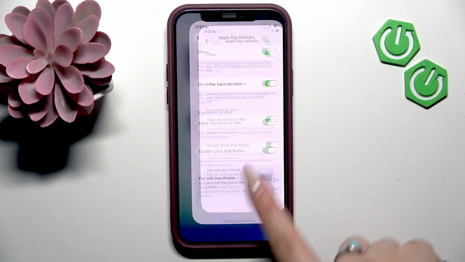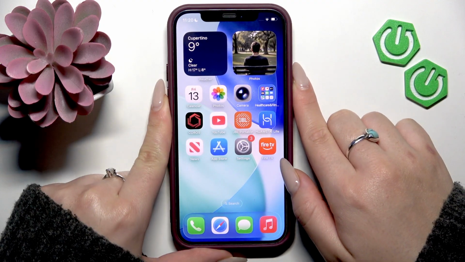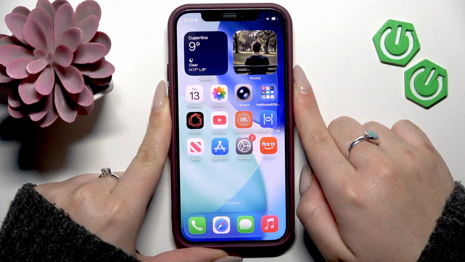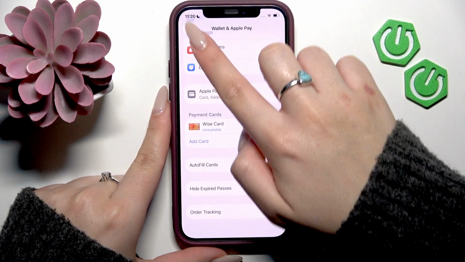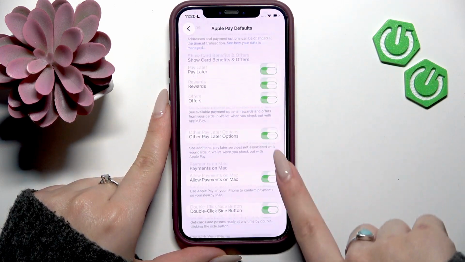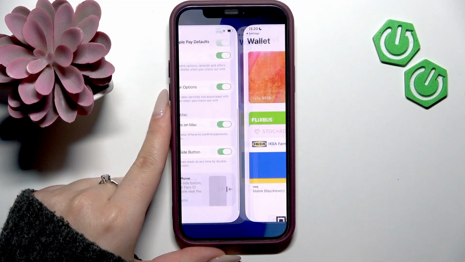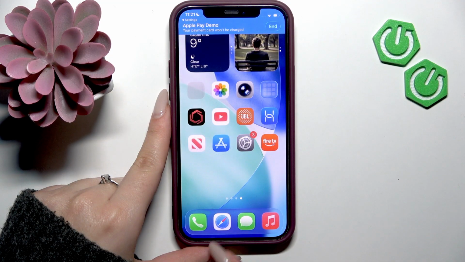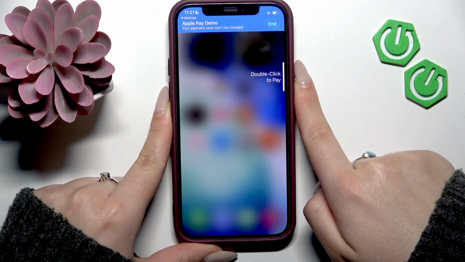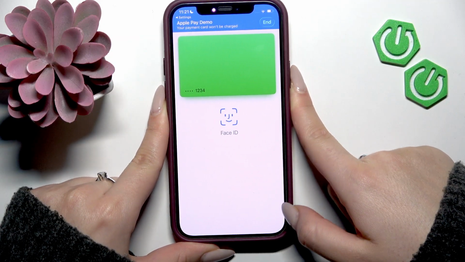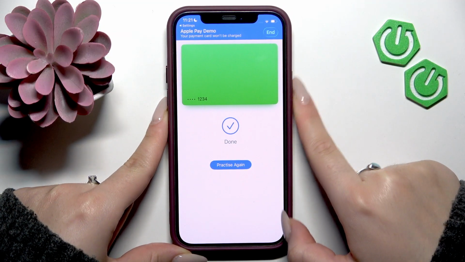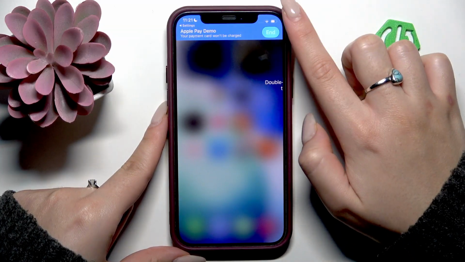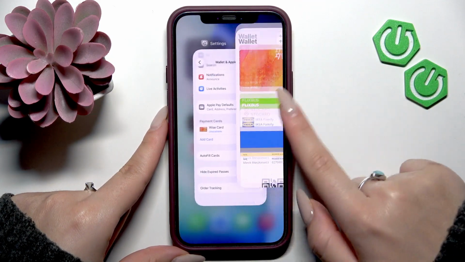So next time that you want to use your Apple Pay, all you're gonna do is double click your power button, and your Apple Pay should work. So like this, then you have to authorize with your Face ID, and now you can end your transaction. So that's how it works.